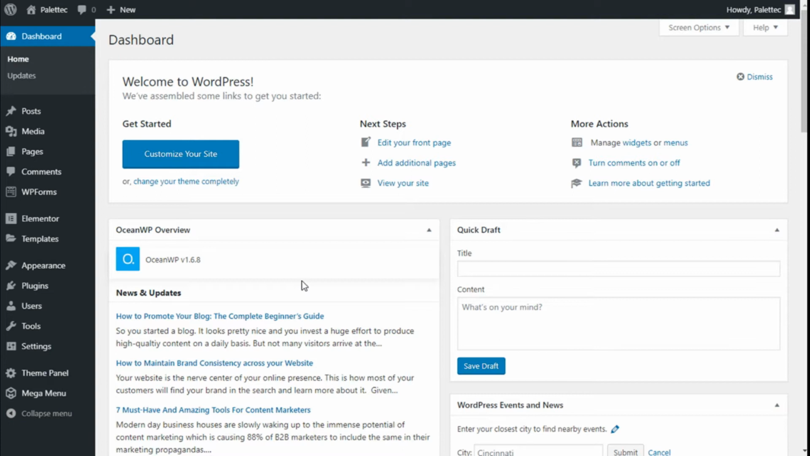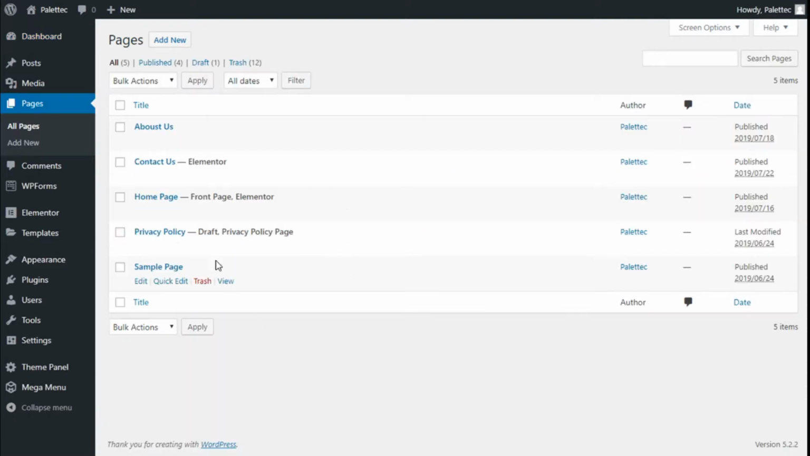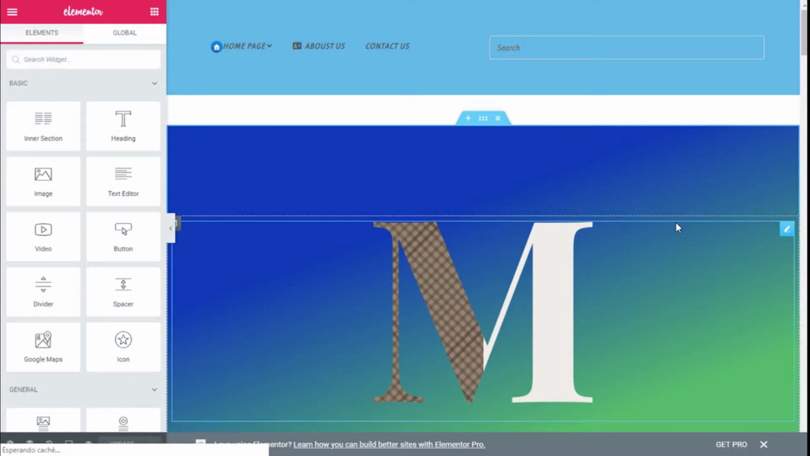First, we need to go to the left to Pages, all the pages. Then we are going to select the page we want to use as a template. In this case we are going to use the home page, and then we click on edit with Elementor, and here we are, our site.